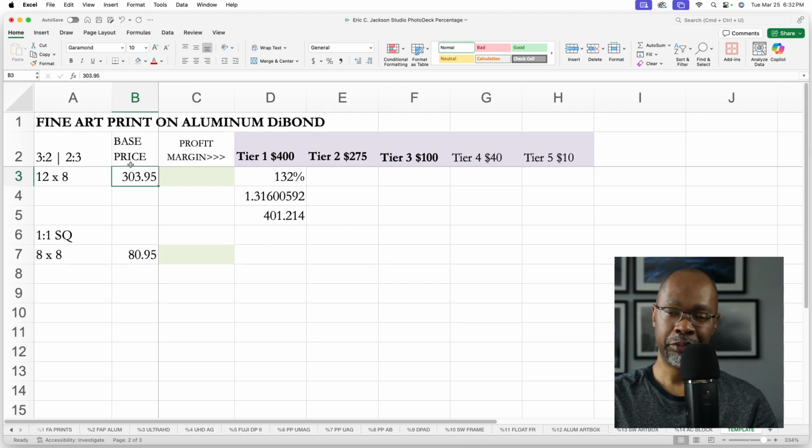So this is the base price of how much the product actually costs. So if you're purchasing it from your provider, or if you make the products yourself, how much is the base price? How much money does it cost you to create the product, right? So that's the base price. And then your profit margin is added on to the top of that. So in this case, you would have $400 added on to the $303.95. Okay.